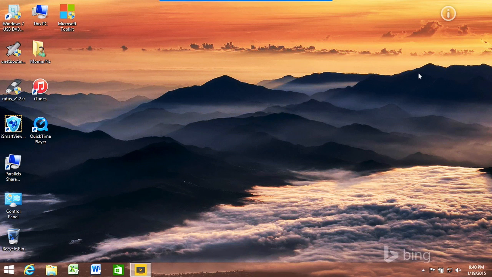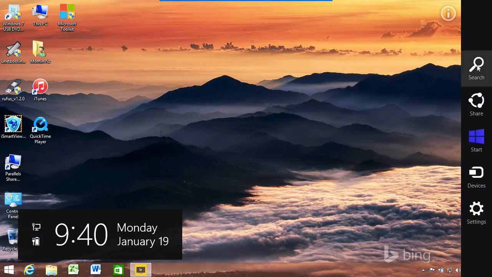So in Windows 8, if you point your mouse on the right top corner, as you can see over here, it would come up with the charms bar. So this bar on the right side is called the charms bar, where you have the search, share, start menu, to control your devices, and you've got lots of settings over here.